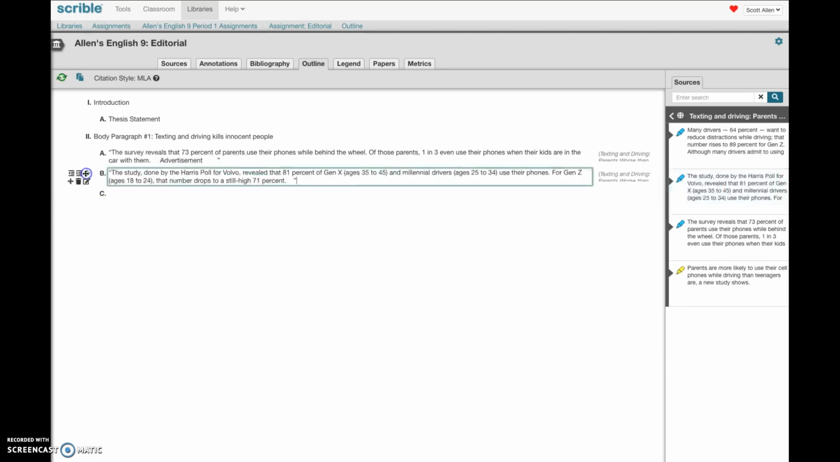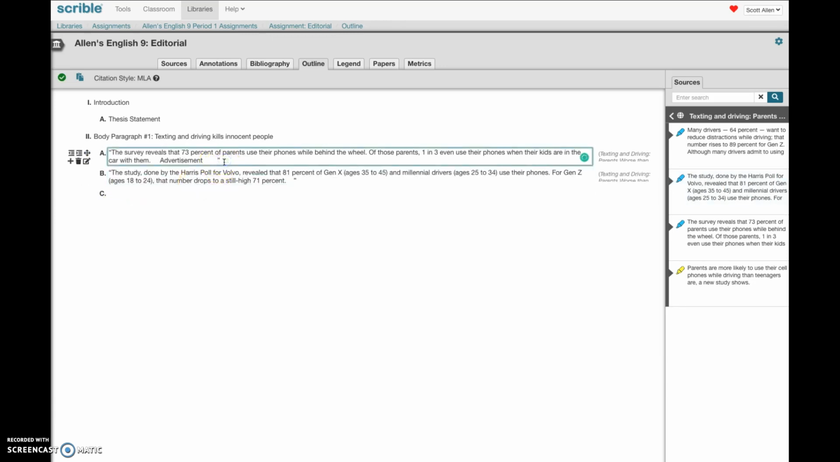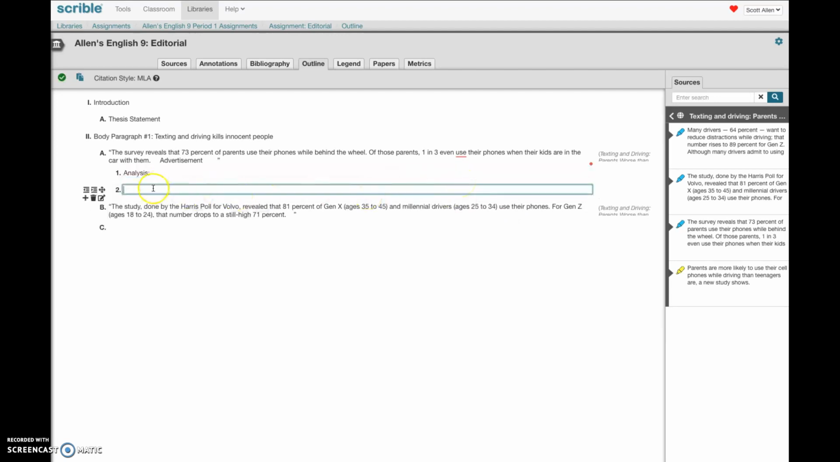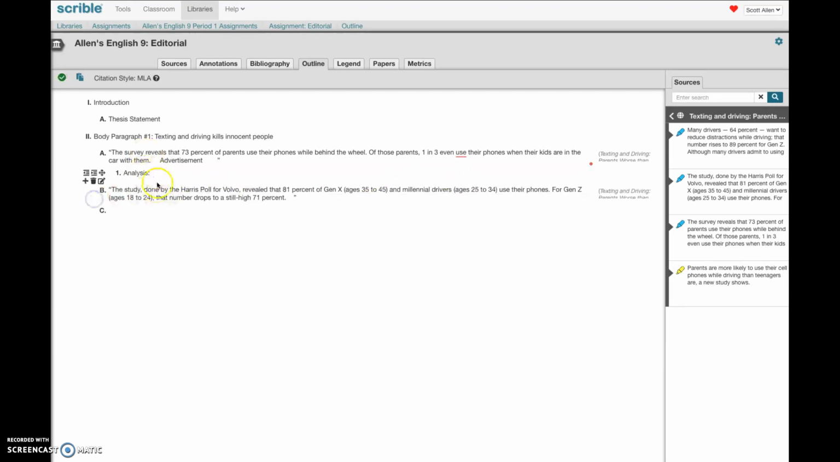And then I can bring this back, and maybe I want to create another subpoint in here, but I want to bring this over, and then this is going to be my analysis of this quote, where I'm going to go through and I'm going to discuss what this is all about. Every time you hit enter, it's going to make a new bullet point.